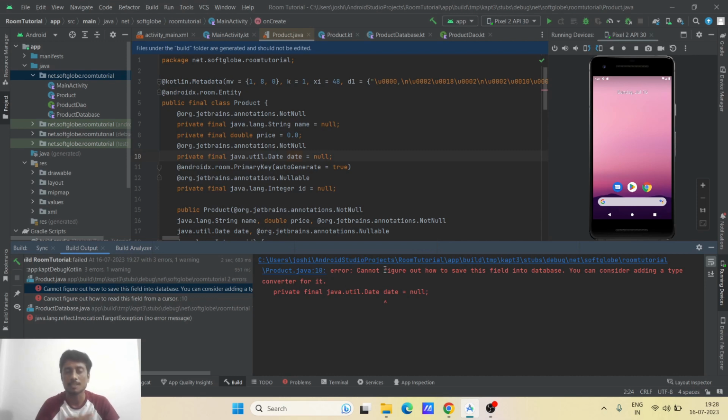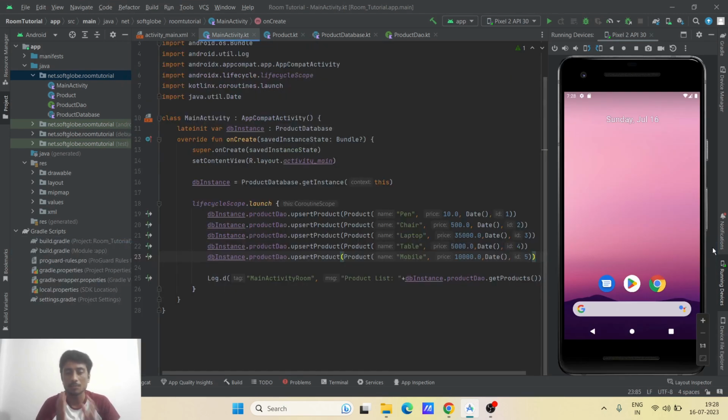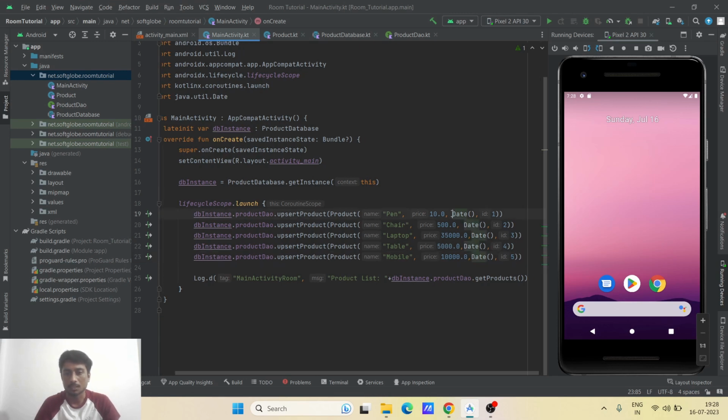For that, there is a concept named type converters. So let's see how to use the type converters and what they are. Basically, the type converters, as the name suggests, will be an intermediary converter between our own value and our database. So basically, we'll provide some type of guide to Room on how to save this data and how to convert this data while saving and retrieving to and from the database.